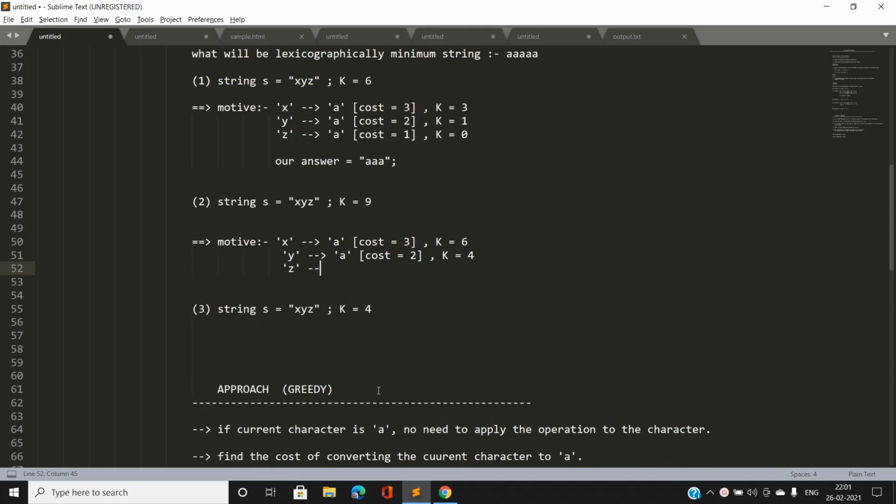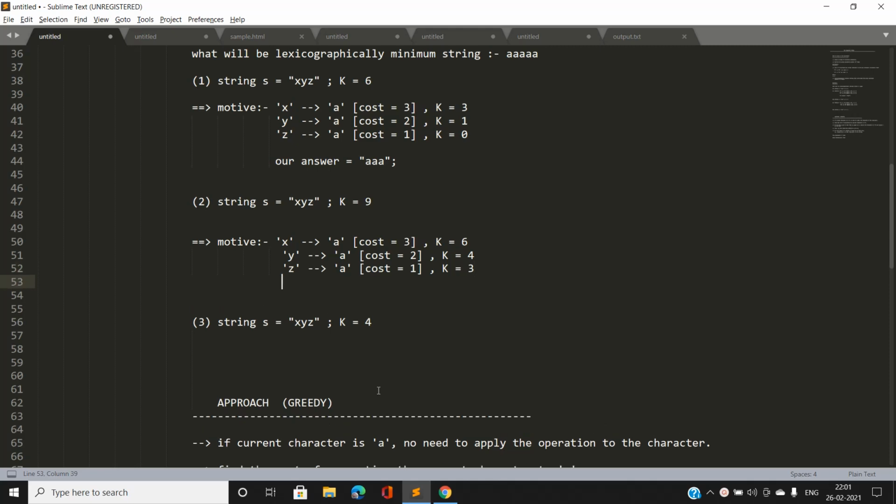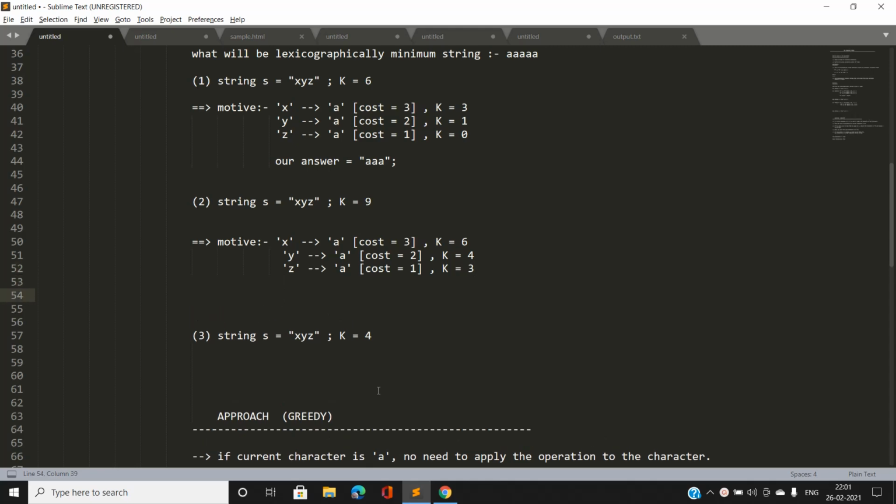And again, we can convert z. Can we convert it? It will cost me 1 operation. So I'm going to reduce k by 1 again. So, the total is 2, then 1, 3. Okay. Now you can see our minimum answer. Let me write what our answer is till now.